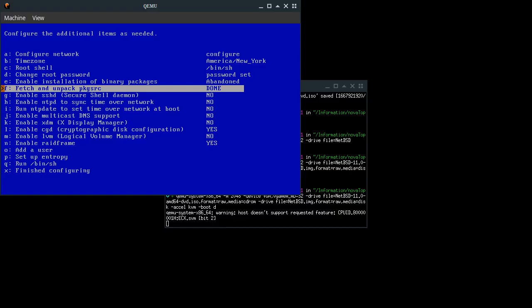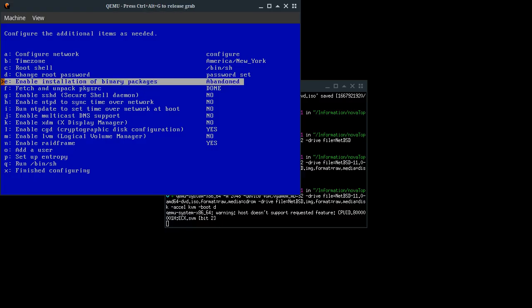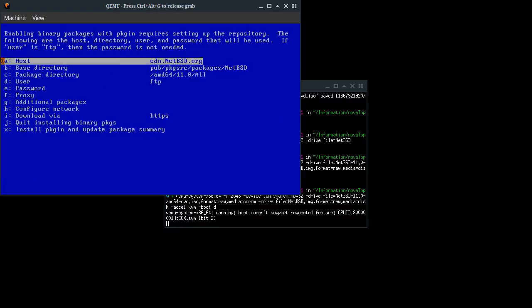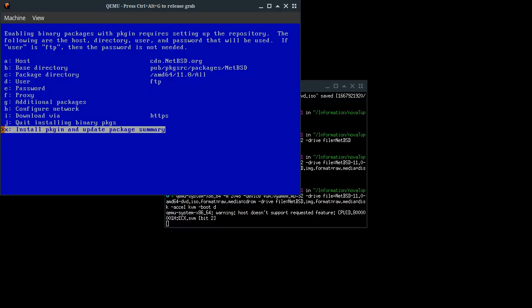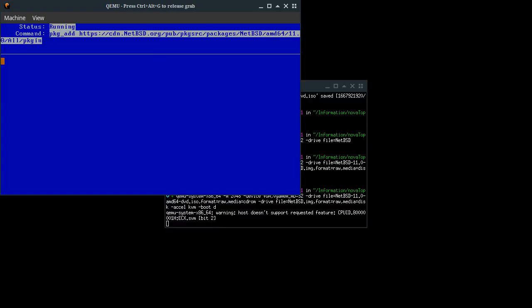Okay, so it's actually done with the package source. Now let me actually check if there's any way I can do the binaries. And now I want to do pkgin, and I'm going to do it hopefully with the HTTPS like I did before.